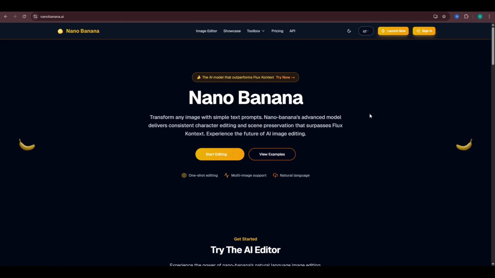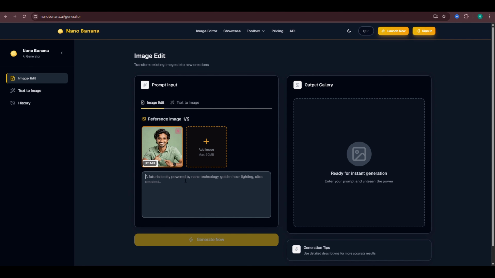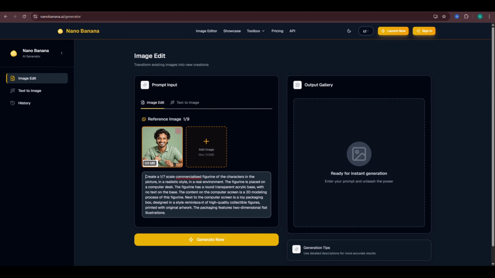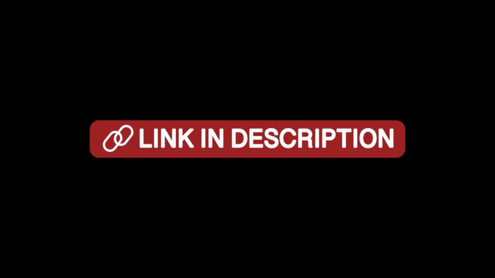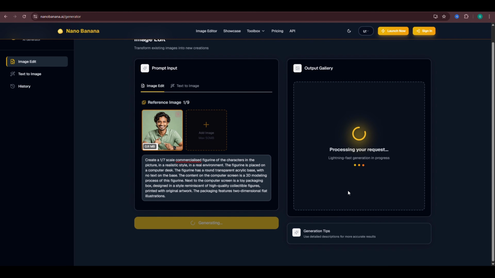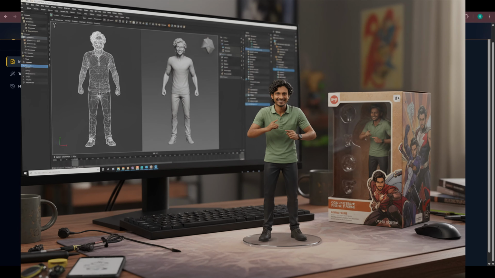Alright, let's start by typing Nano Banana into Google search. Now grab a reference image and drop it into the prompt. Don't stress, just download the prompt from the description. Next, let's generate the image. Hold on a moment. Boom! The AI 3D figurine is ready.